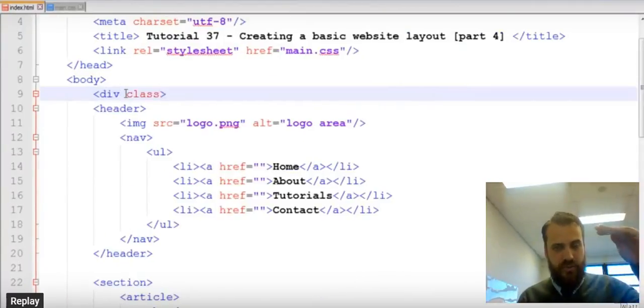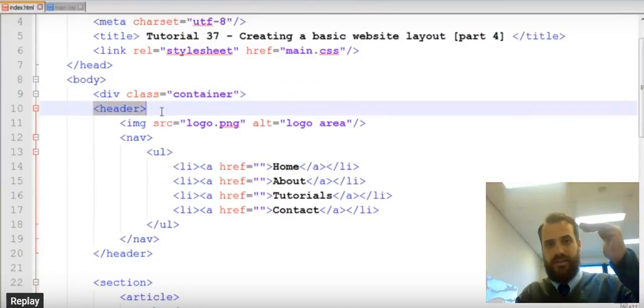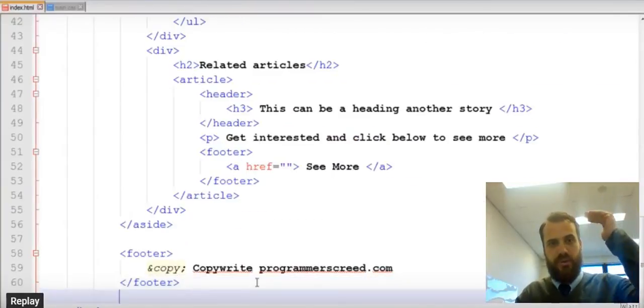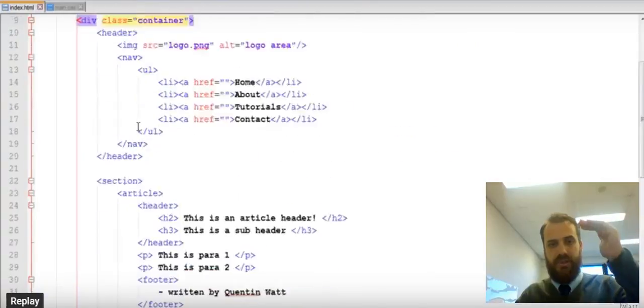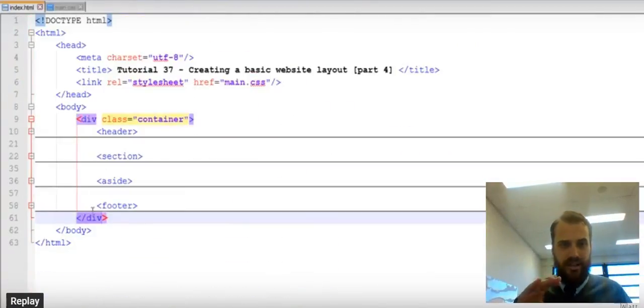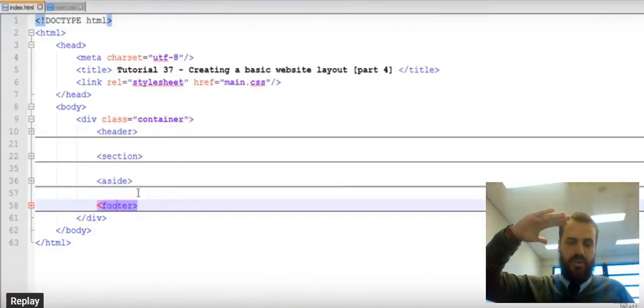Now, just inside of our body, we're going to wrap everything in a div class called container. So everything from body to body is in a div class called container. That contains our entire website.